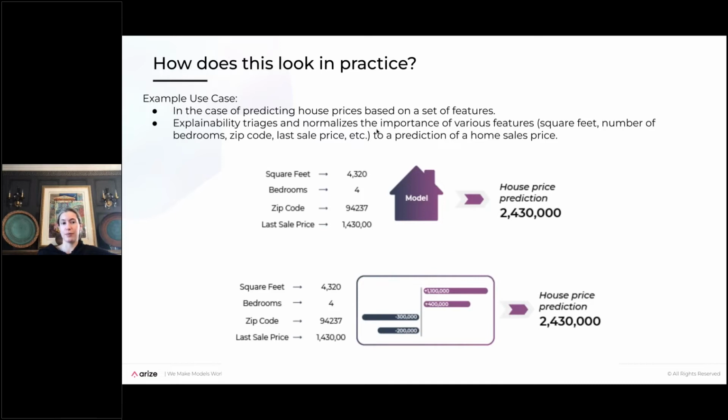When we look at this in practice, here's a quick example. If you're predicting the price of a home, you put some inputs into your model and you get the prediction. But some of the inputs are going to be more important for your model prediction than others. For example, for a housing price, if you have a high square footage, that might play a big role in the price. If you have a high or low number of bedrooms, that's going to play a role as well. Each factor is going to play a role, but some are going to have a higher importance overall than other features.